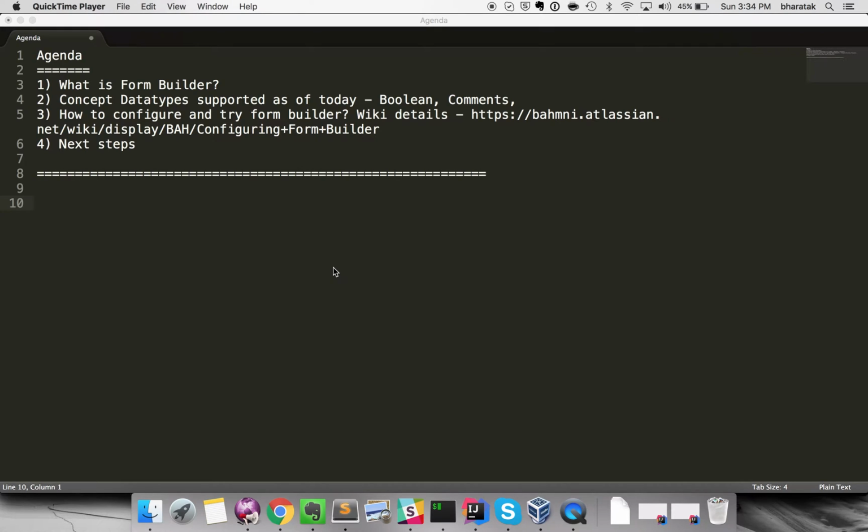The idea of this video is to give you a quick introduction to what Form Builder is, and using this tool, how easily can you drag and drop and create a form. This feature is currently in beta, so we are still developing it as we speak. So we just want to share our progress with respect to this feature.